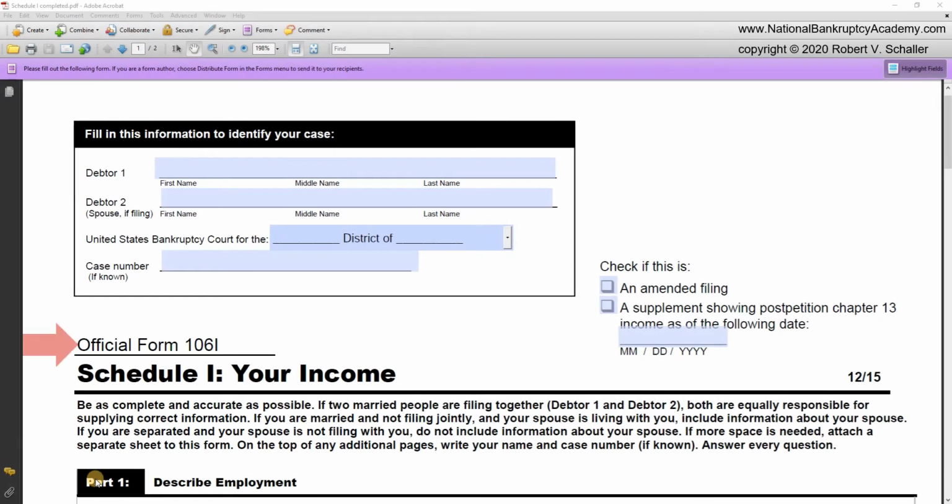So now let's look at the official schedule Form 106I. At the top, you'll see the familiar fill in this information box.